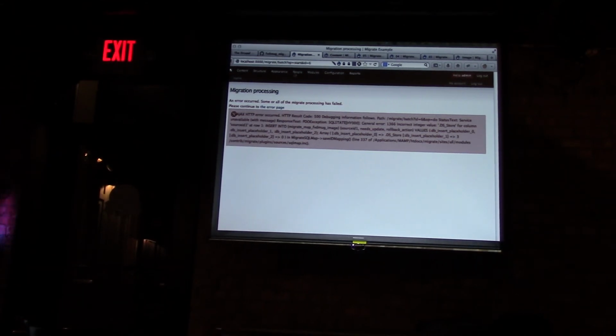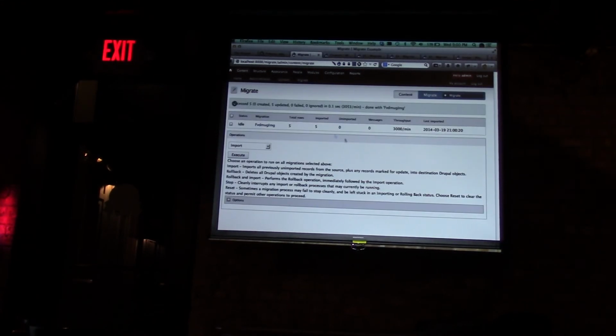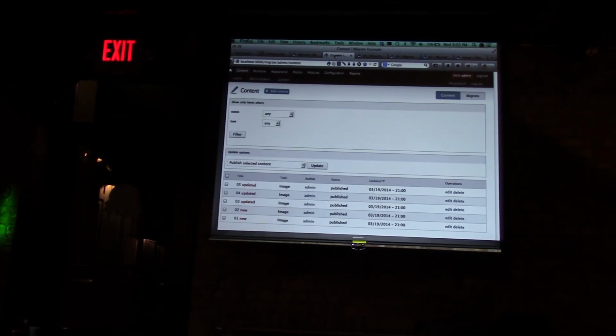All right, so just refreshing the screen, it picked up where it left off. You can see five updated. That's exactly what we're looking for. If we come back to the content screen, it did not do what I was expecting it to do.